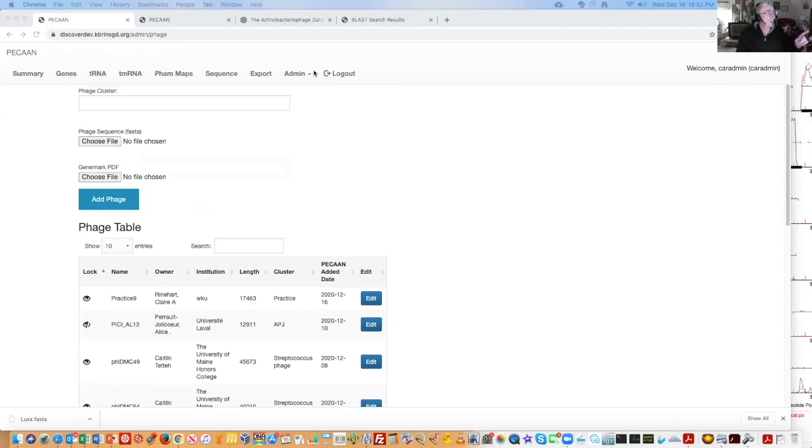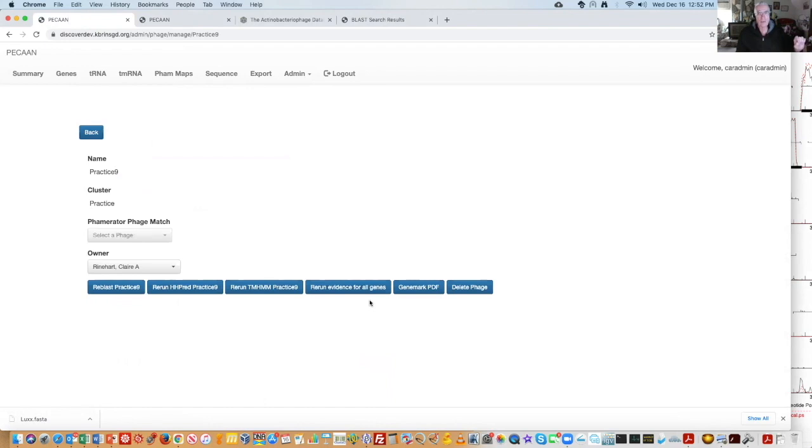Okay, so now that we're still in the phages here, you can always go in and edit the phage. So let's go into practice 9 and edit the phage. Now this is very important: if you don't put in the name that's the same as the actual name of the phage, if you put in something else like an extra number or practice 9, Famerator won't know how to attach things. And so it's very important that you come into the edit and set up the Famerator match.